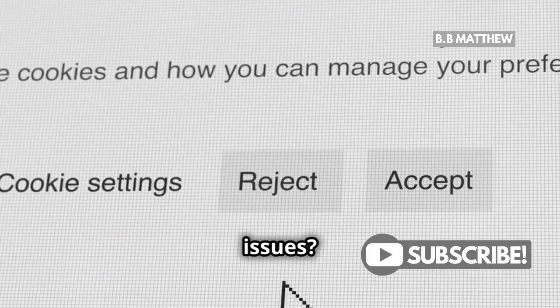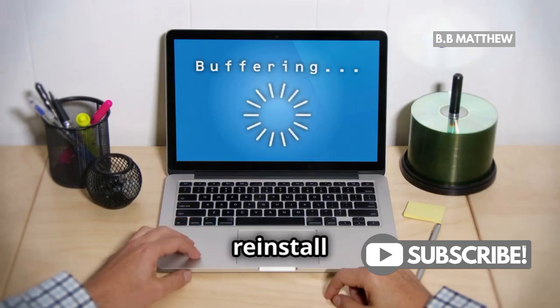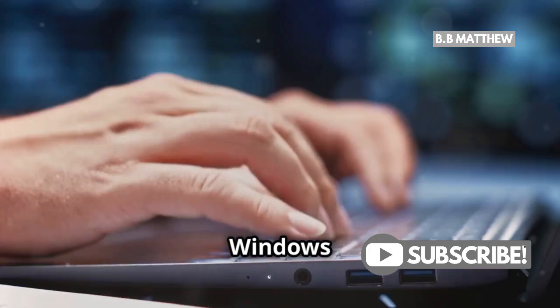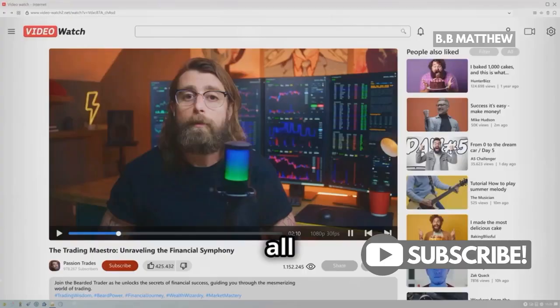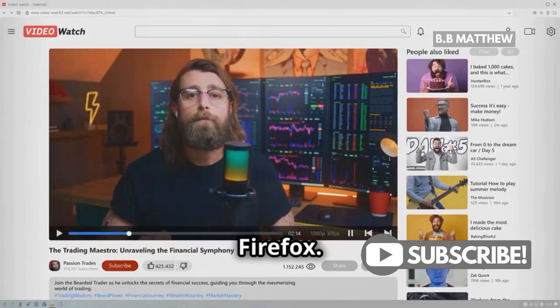Still having issues? Disable add-ons in Internet Explorer, update Windows, or reinstall network drivers. Try the Windows Troubleshooter for IE. If all else fails, check for website issues or switch to another browser like Chrome or Firefox.